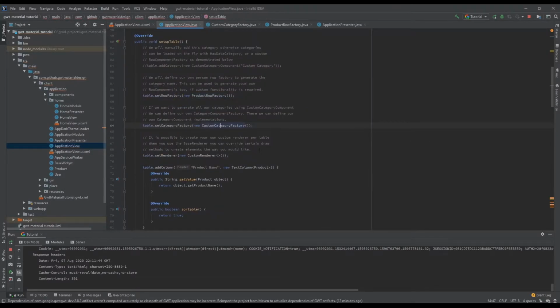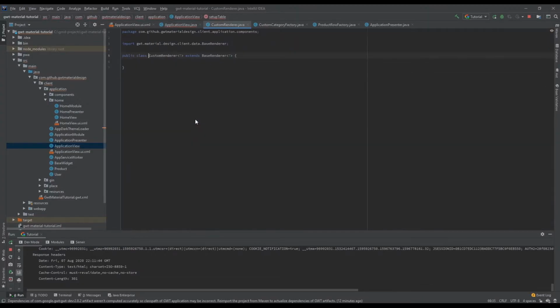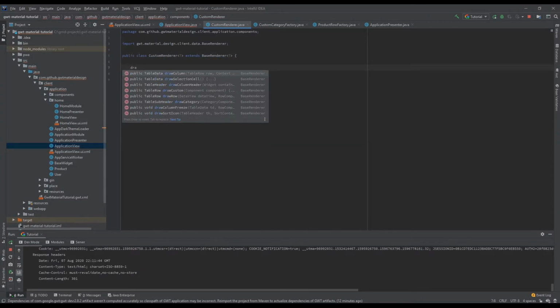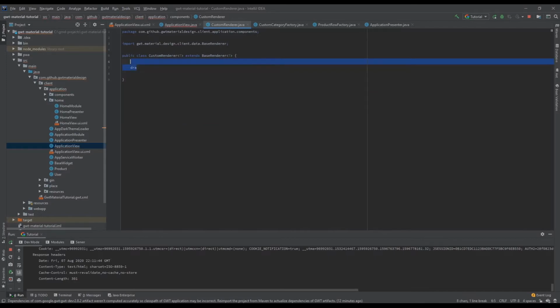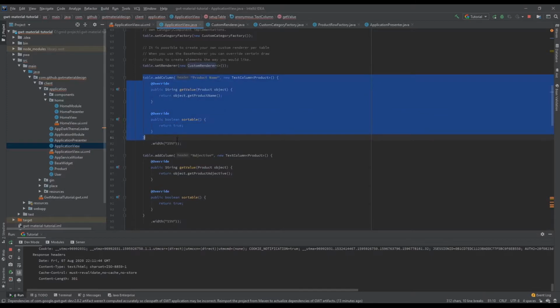Okay, for this custom category, the next thing is the renderer also. If you want to create your own custom render per table, when you use the base renderer, you can override certain draw methods to create elements the way you like it. I think you can override draw column header, draw custom with provided component, and the row category, so any particular rendering capability of the data table, you can override all of those.